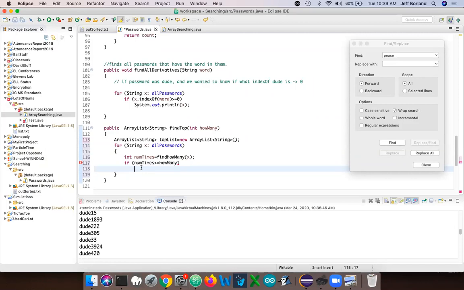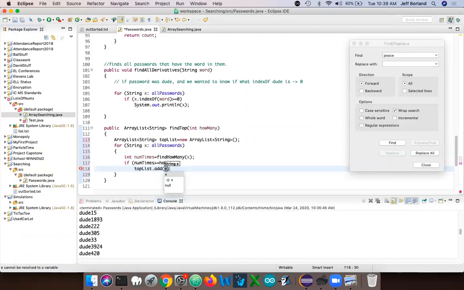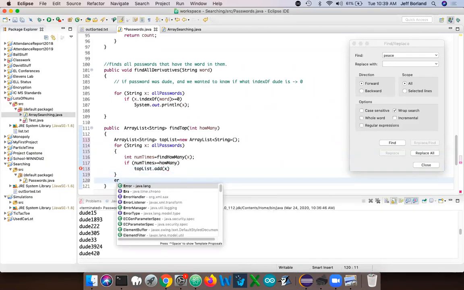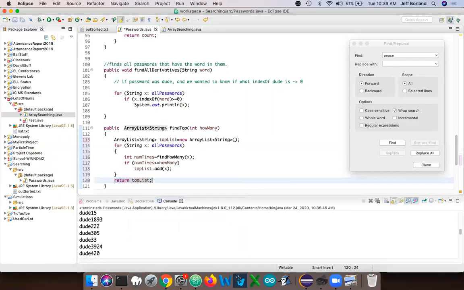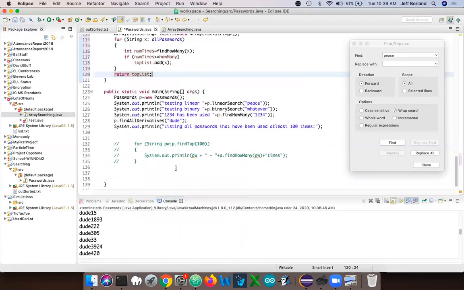You just do topList dot add, and then what am I adding to it? numTimes. That would be how many times it's been used. I want to add the word. What's the word known as? Is it x? It is x. And after everything, I return topList. So I return topList, and then listing all passwords here. For every password in the top that has been used more than 100 times, I'm going to print it out. Let's look at this.